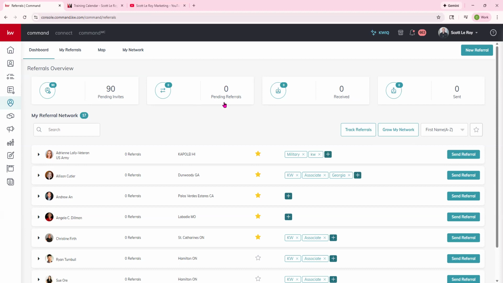Moving over, you have your pending referrals. Now, those are going to be actually referrals that are being sent or received, okay? Those are going to be any that are still pending and you need to take a look at. Moving over, you're going to have your received and you'll have your sent, okay? Now, I'm not going to cover the referral network here on the homepage because we're going to take a look at it here.